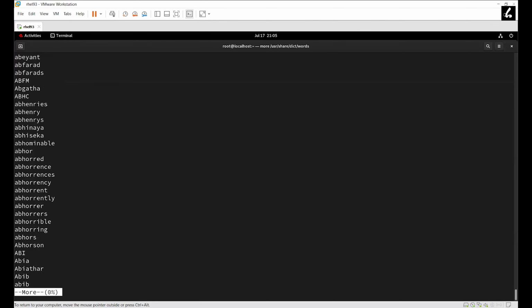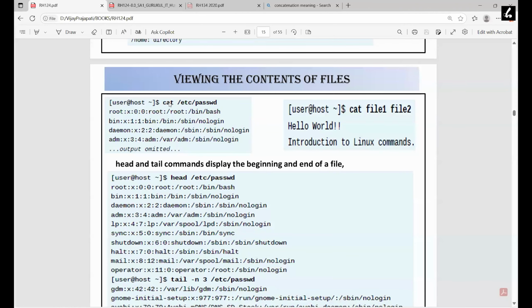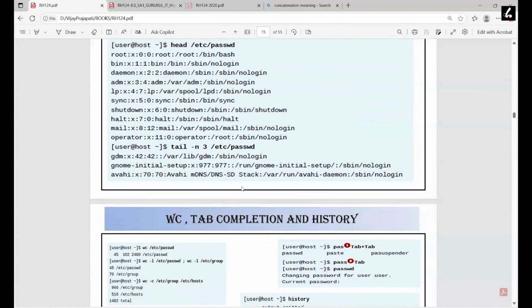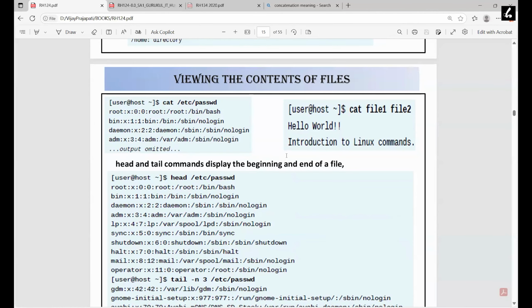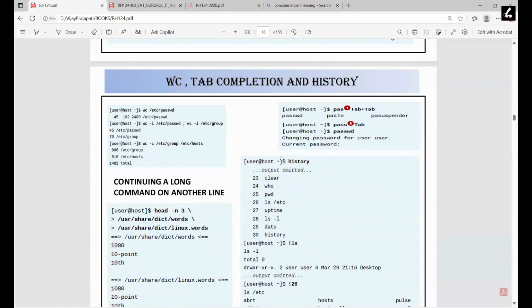So in total, what we have learned is 5 commands which can show you the contents of a text file, right? Cat, head, tail, less, and more. Now let's learn some more bash features, and plus one more command, WC. WC is a command known as word count.